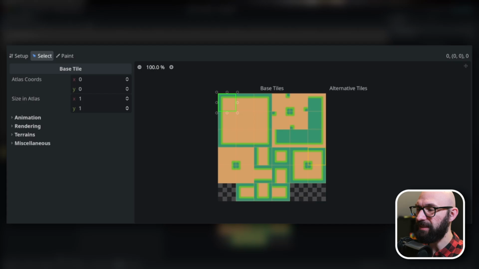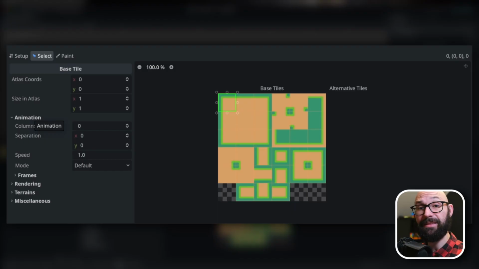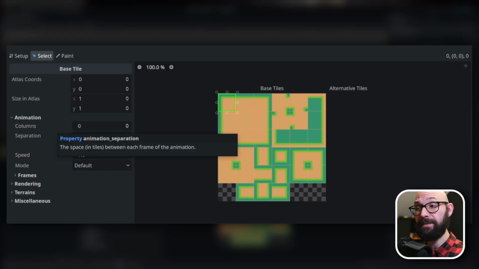Also, if we didn't want to click and drag in order to select tiles, we could define the size in the atlas here. If this atlas was animated, we could use this animation section and we could define our animation settings. And we'll take a look at that in a moment.